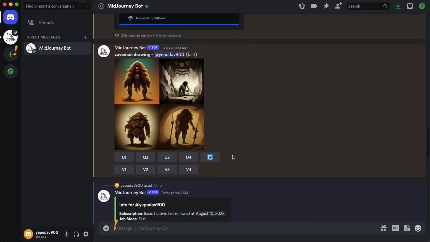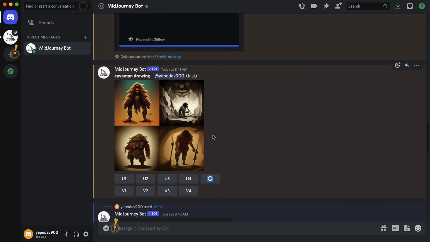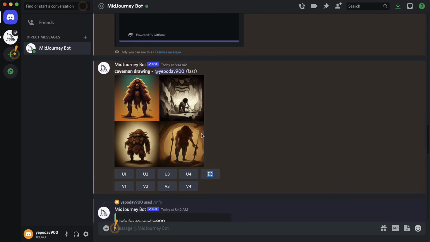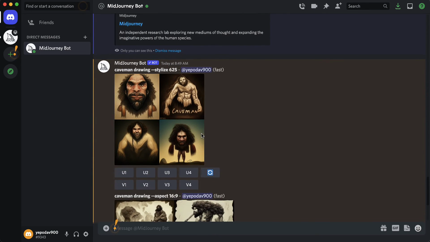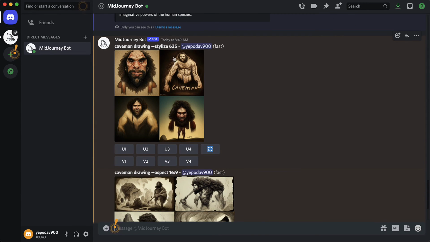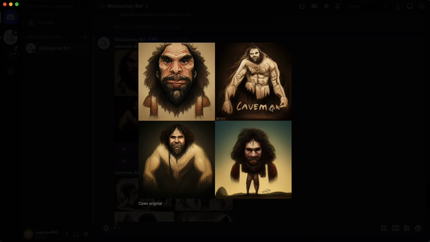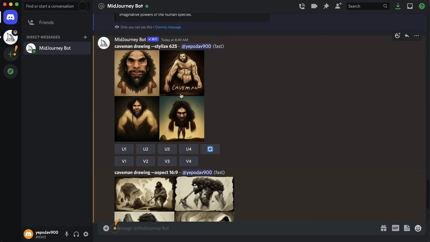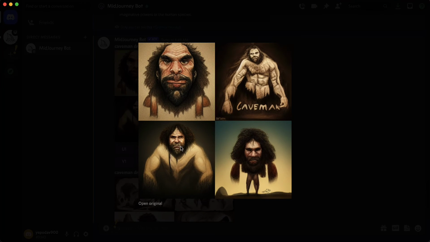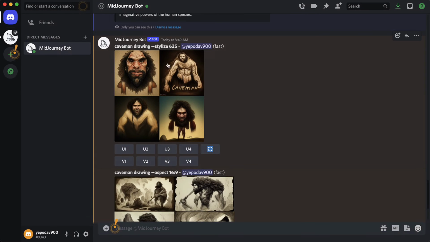So now let us look at the results. So this was the first one. This was kind of the basic one here. This was with stylize 625, which is a bit less stylization. You can see that the faces here are not very finished because this is a low stylization. Okay.